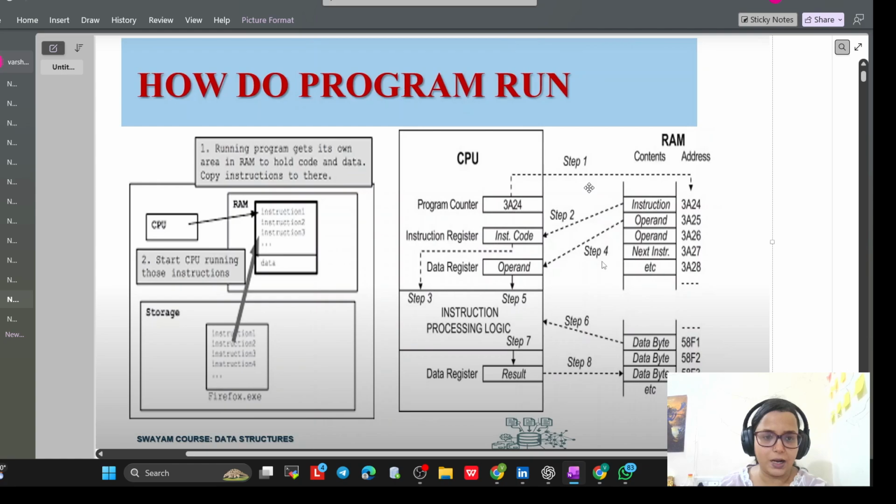In the first step, it is explaining that the program counter, in short PC, holds the address of the next instruction, 34A or you can say 3A24. It sends this address to the RAM. Now in the second step, the RAM sends the instruction code located at that address to the CPU, where it is stored in the instruction register.